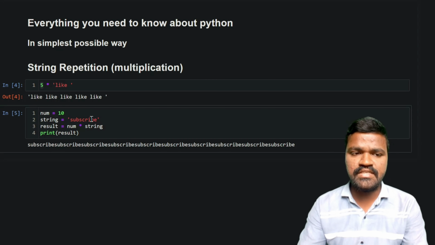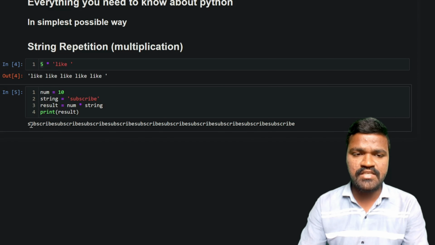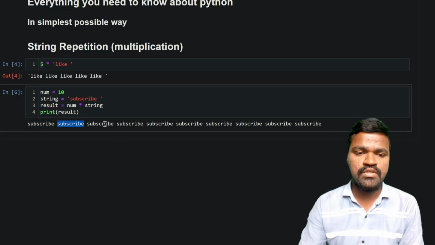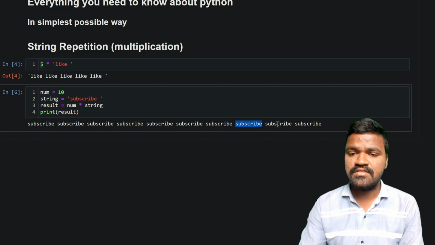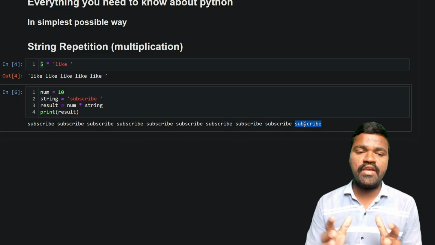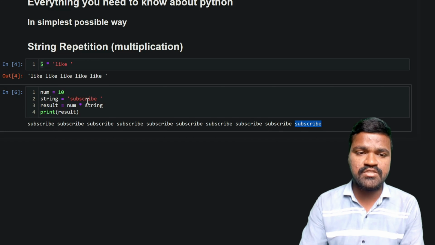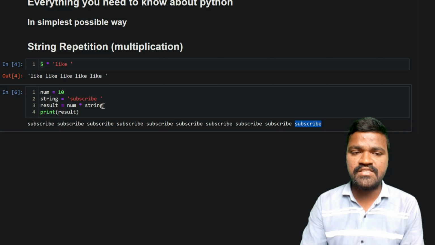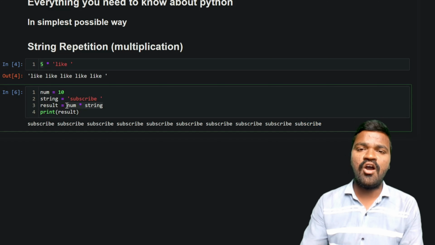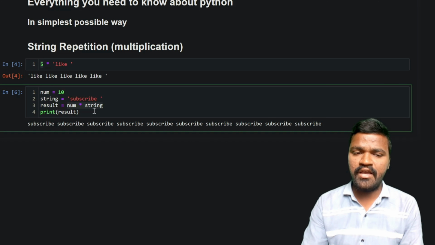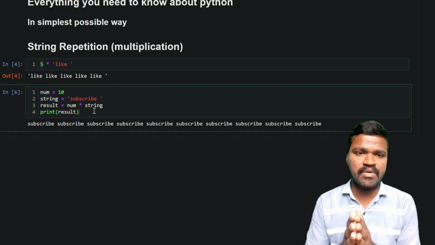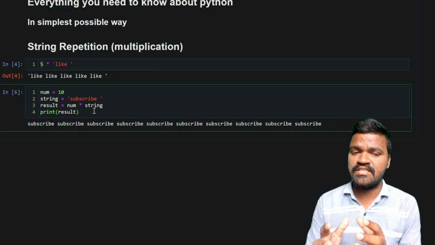Now if I execute this, we can see "subscribe" coming 10 times. You can actually count this. I will put a space here so that we get a proper result. Now 1, 2, 3, 4, 5, 6, 7, 8, 9, 10. So we have got this string 10 times. By using this multiplication symbol, we can get the string as many times as we multiply. I hope you can understand this string repetition, also referred to as string multiplication.